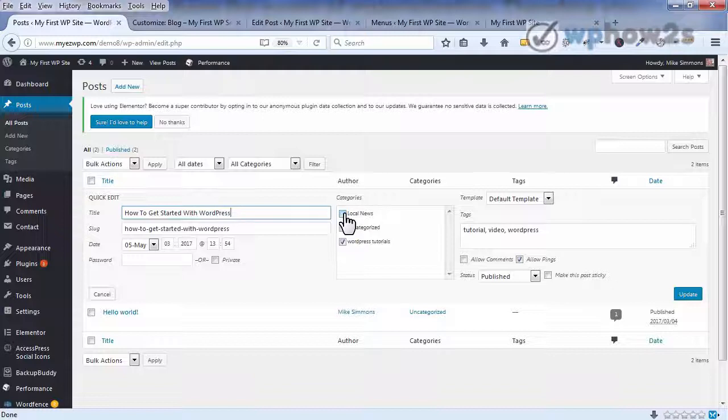So you can change blog categories if you want, or add it to another category. You can allow comments, allow pings. I'm going to uncheck that. You can actually change the status from published to a draft or pending review again.